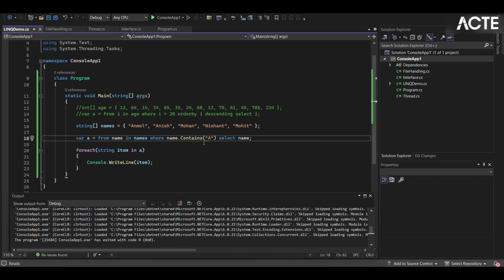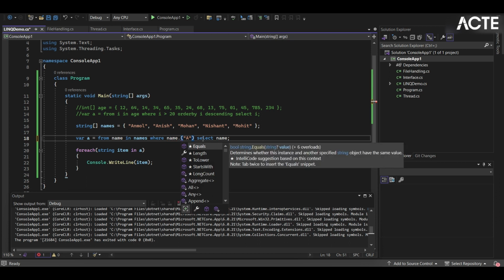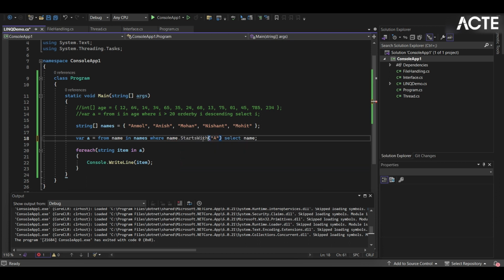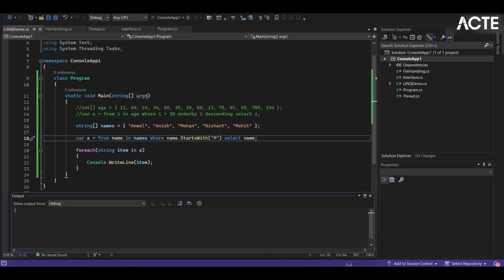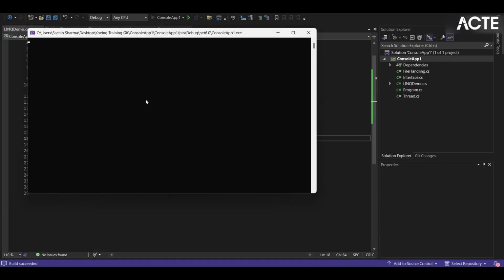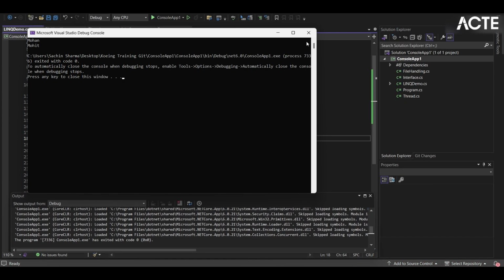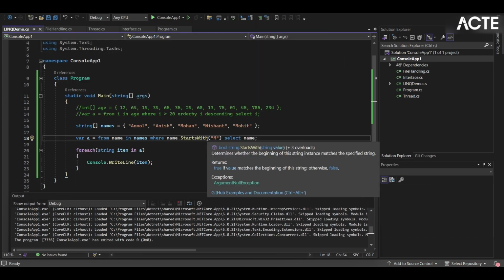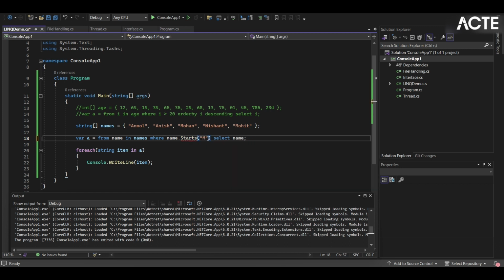Let's say you don't want Contains. You want your letter to start with A. So you can use StartsWith. Let's say M. It starts with M, so it will only give those names which are starting with the character M. You can also specify here EndsWith.